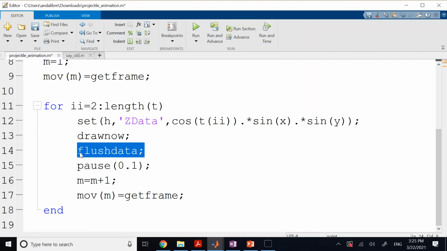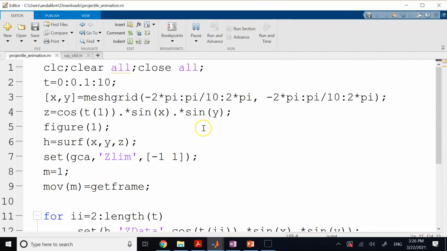here called flush data. What is this? This means whatever data was created in the previous loop iteration and you don't use it anymore, throw it away. Don't make the memory so crowded with variables that you don't use anymore. Clean up the memory. You don't have to use it, but it's good when your animation involves lots of data. And then you're doing some pause, taking frame, and let's run this, see what happens.